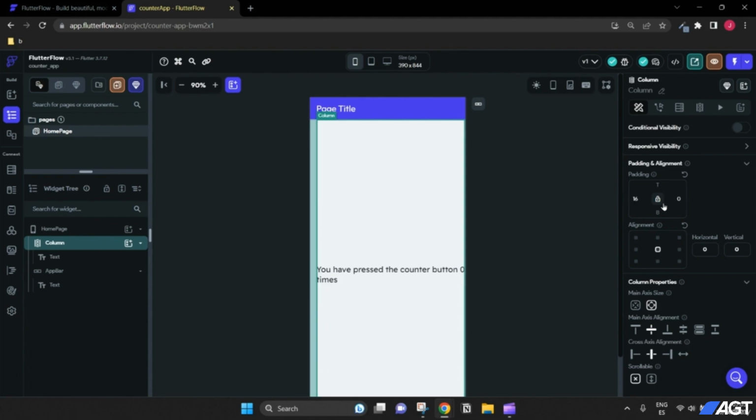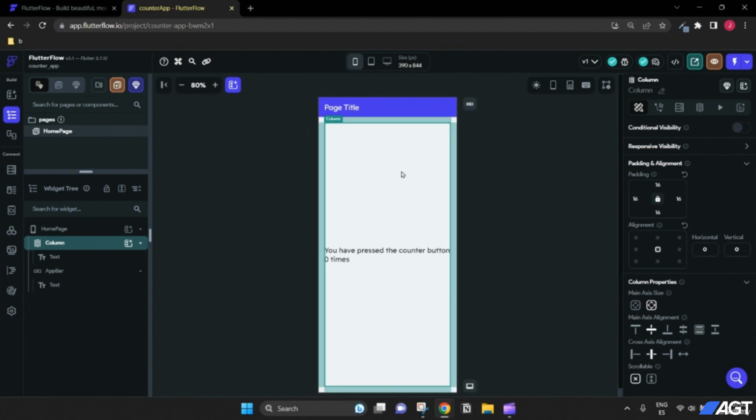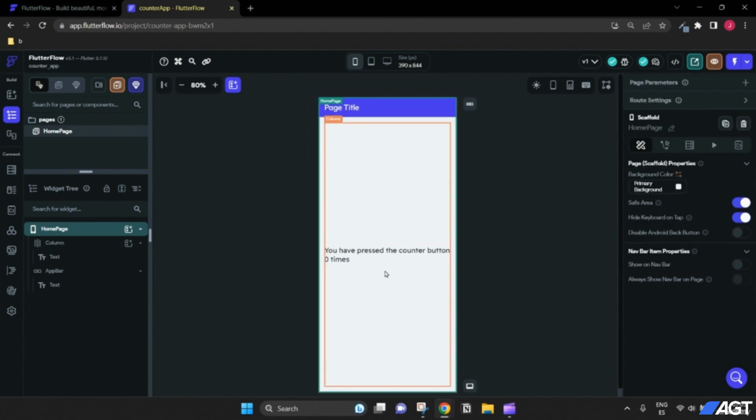So let's select the column and add in some padding here on the left, on the right, and on the left, like this. A little trick, if you want to add padding on all sides of the column, you can just click this icon button, and now just set the amount of space that you want for each side. So if you set 16, then 16 is going to be applied to every side of the column like this. And now we have some space around, okay?